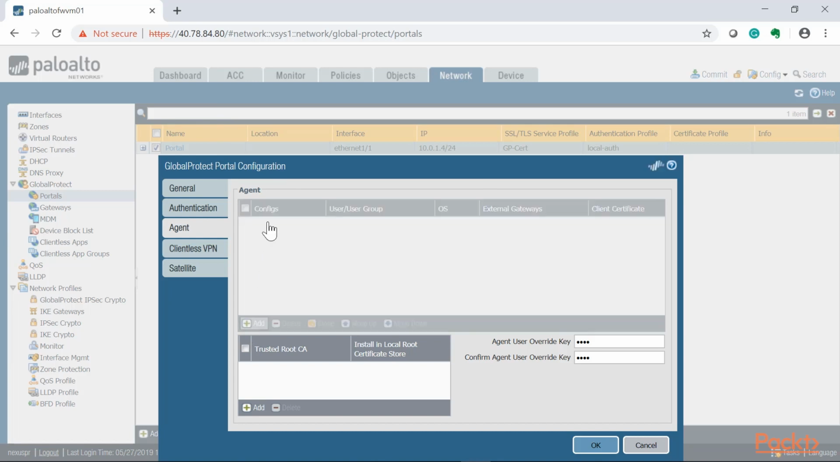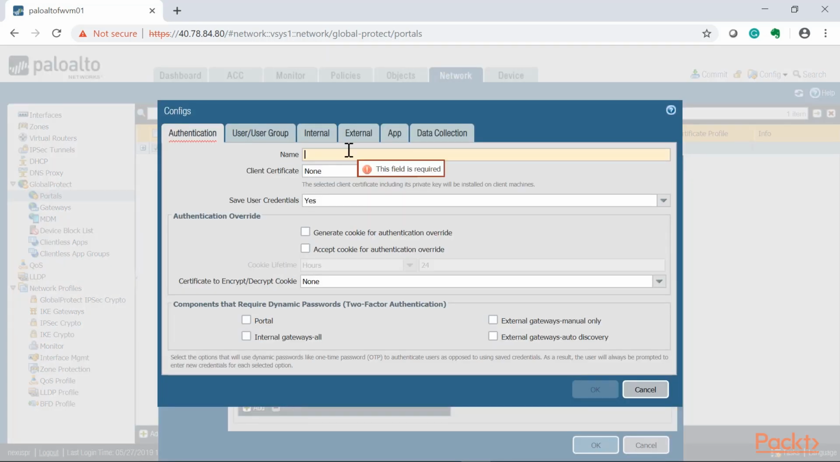So let me go ahead and configure the agent. And this is the portal agent. We already configured the GlobalProtect gateway agent, where we allocated that IP pool, we allocated those routes, and we added the user that is going to be allowed to connect. In this case, we need to tell the Palo Alto, hey, if you see a user connecting to this portal, to the gateway, then you want to allow it.